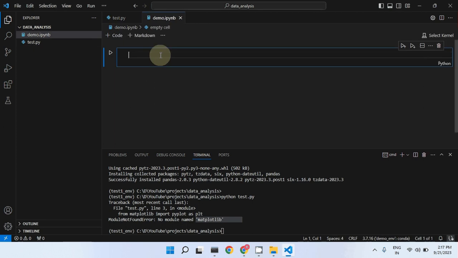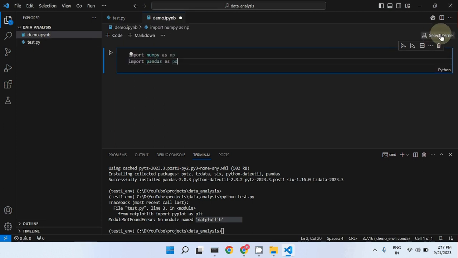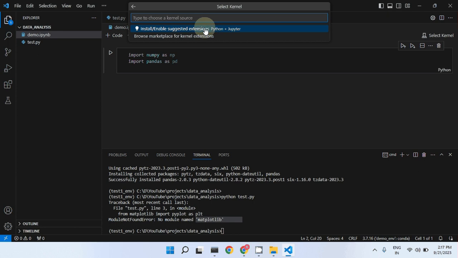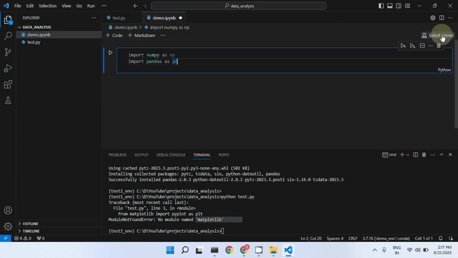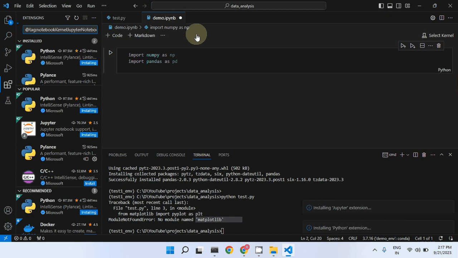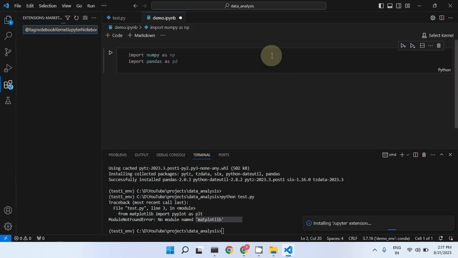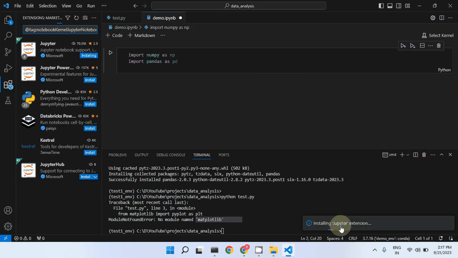I'll paste into here, and you can see you can select a kernel from here. And if I want to select a kernel, right? So I need to install these packages. See, it is going to install the Jupyter extension now. Jupyter is going to install.